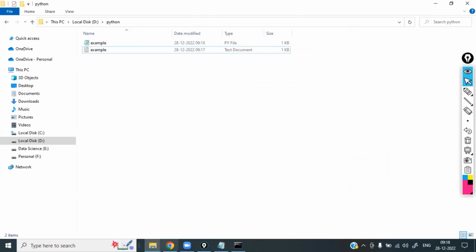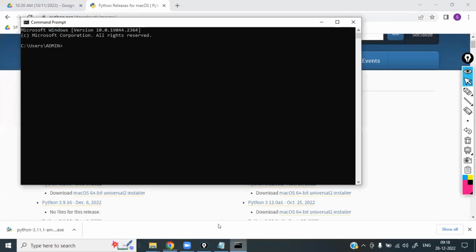So now here, the default in the command prompt, if you see, the default working directory is C users and whatever your system name is there. My system name is admin. If your system name is whatever your name is, it is going to display your name. That is the default working directory.